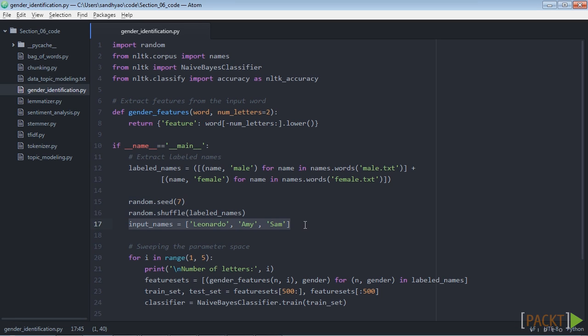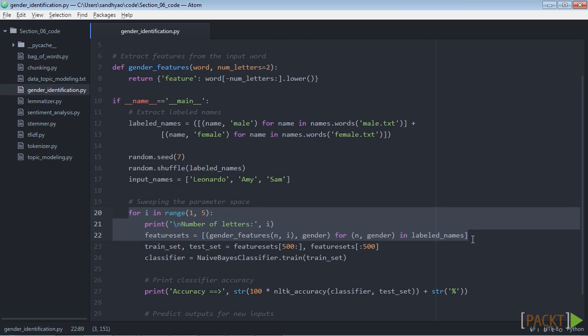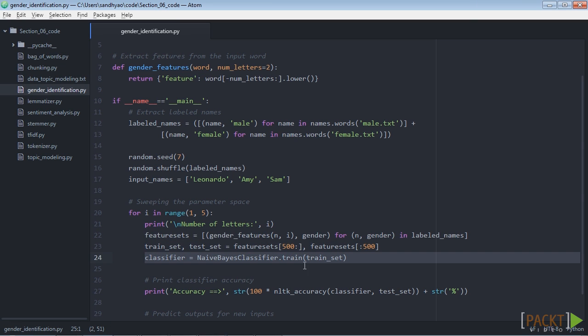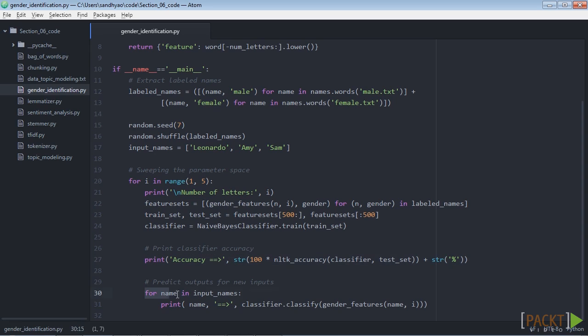As you can see here, we have passed 3 parameters: Leonardo, Amy, and Sam. As we don't know how many ending characters we need to consider, we'll sweep the parameter space from 1 to 5. Each time, we'll extract the features in this way. Next, we go ahead and use the naive Bayes classifier to do this, and then we add the code to predict the outputs for new inputs. Now, evaluate the classifier for each value in the parameter space, so we print it with this line.